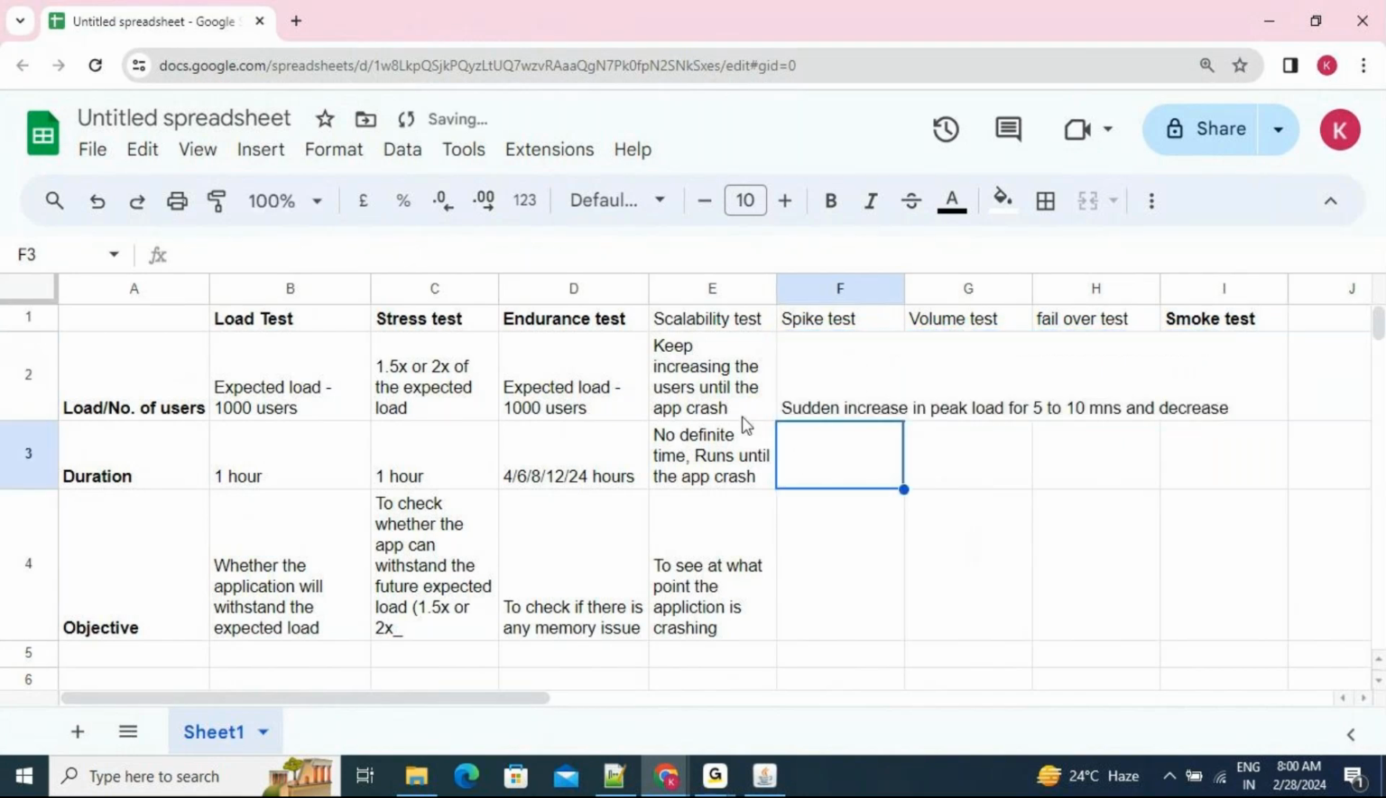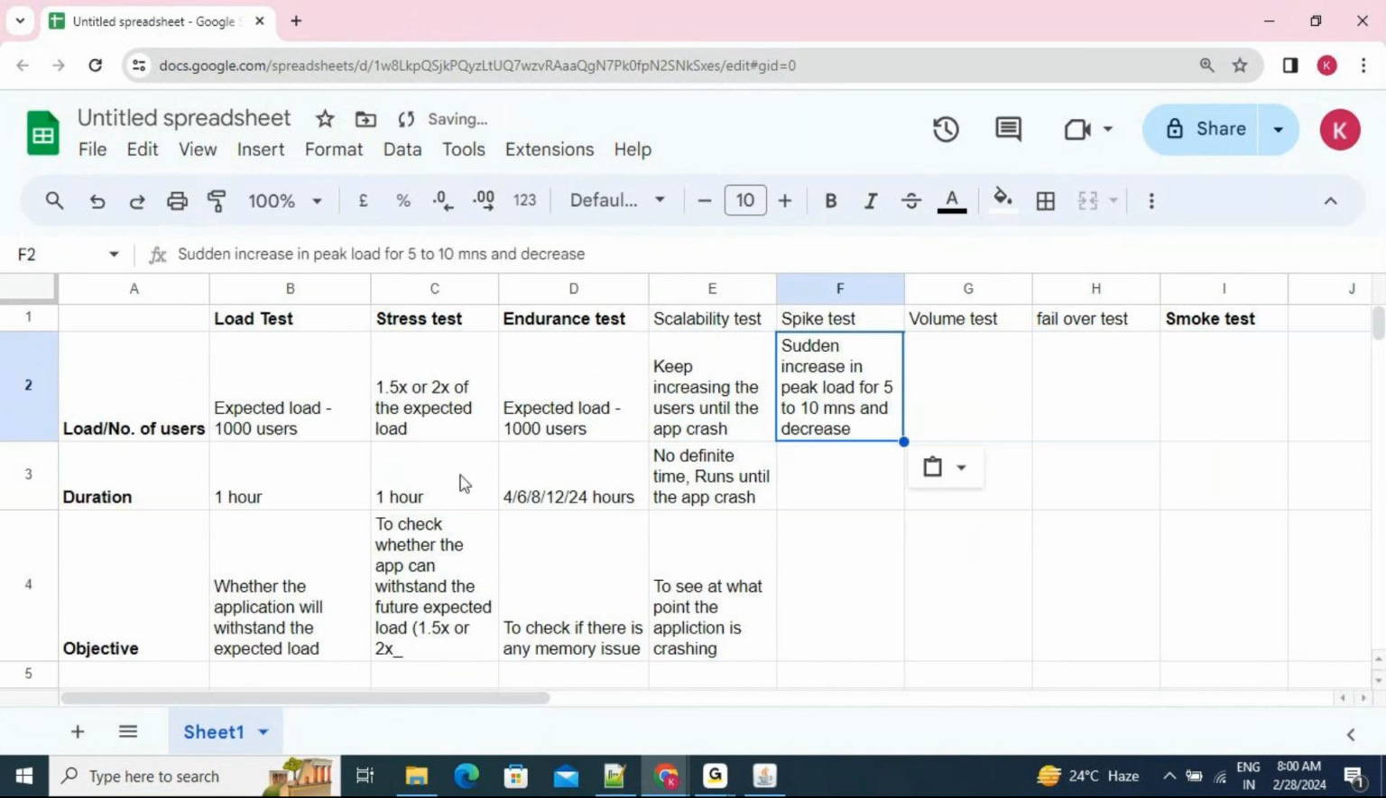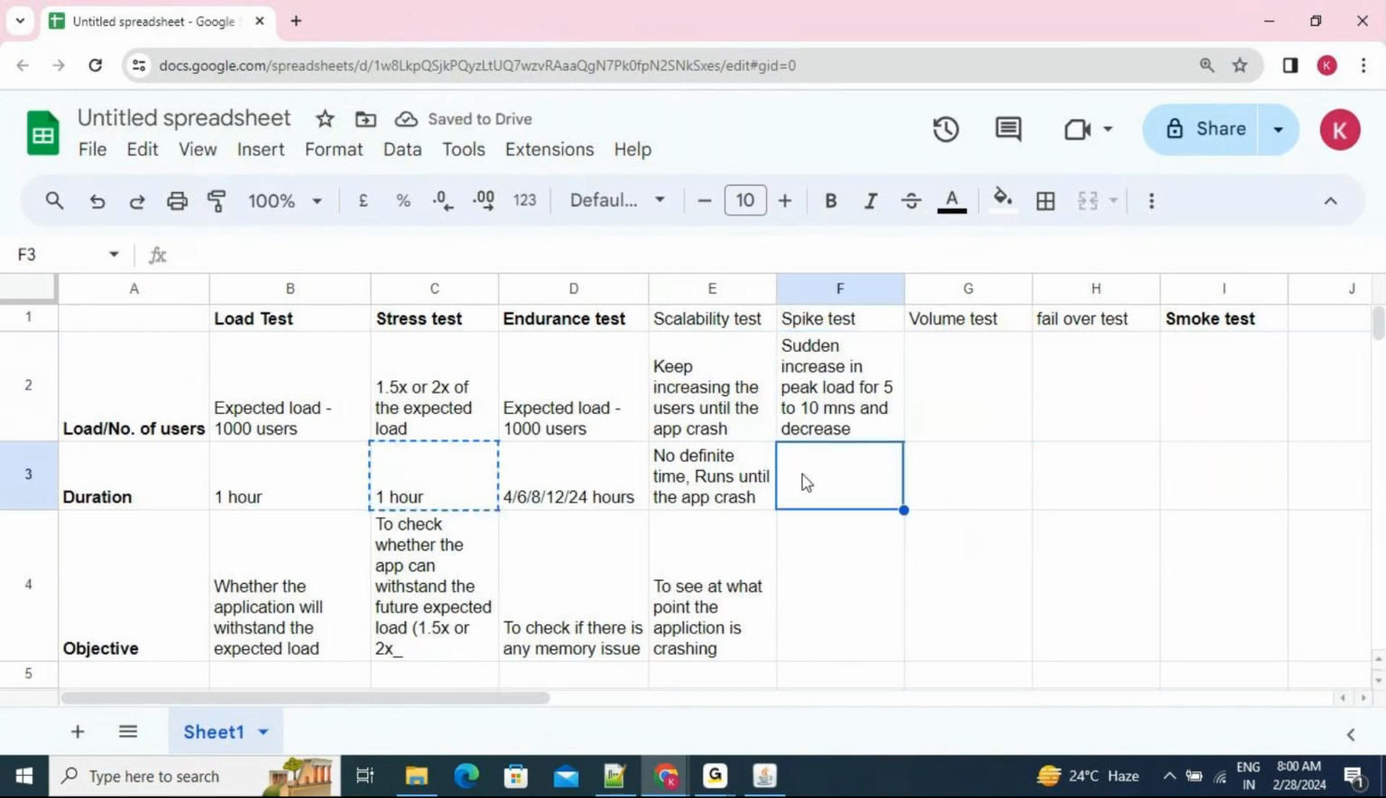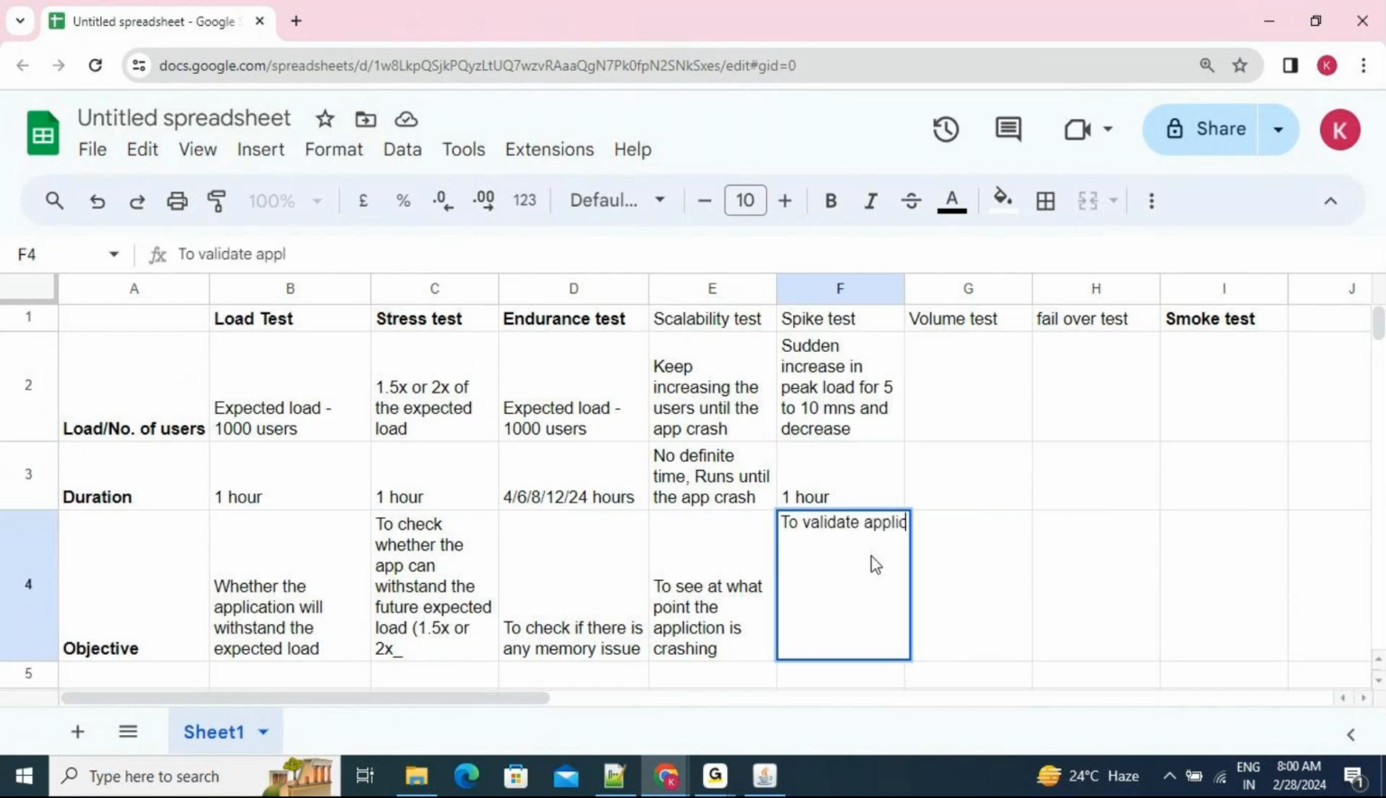Okay, so what is the duration of the test? It is going to be 1 hour, the same 1 hour. Okay, and then what will you validate? The objective of this test is to validate application behavior due to a sudden increase in the load.